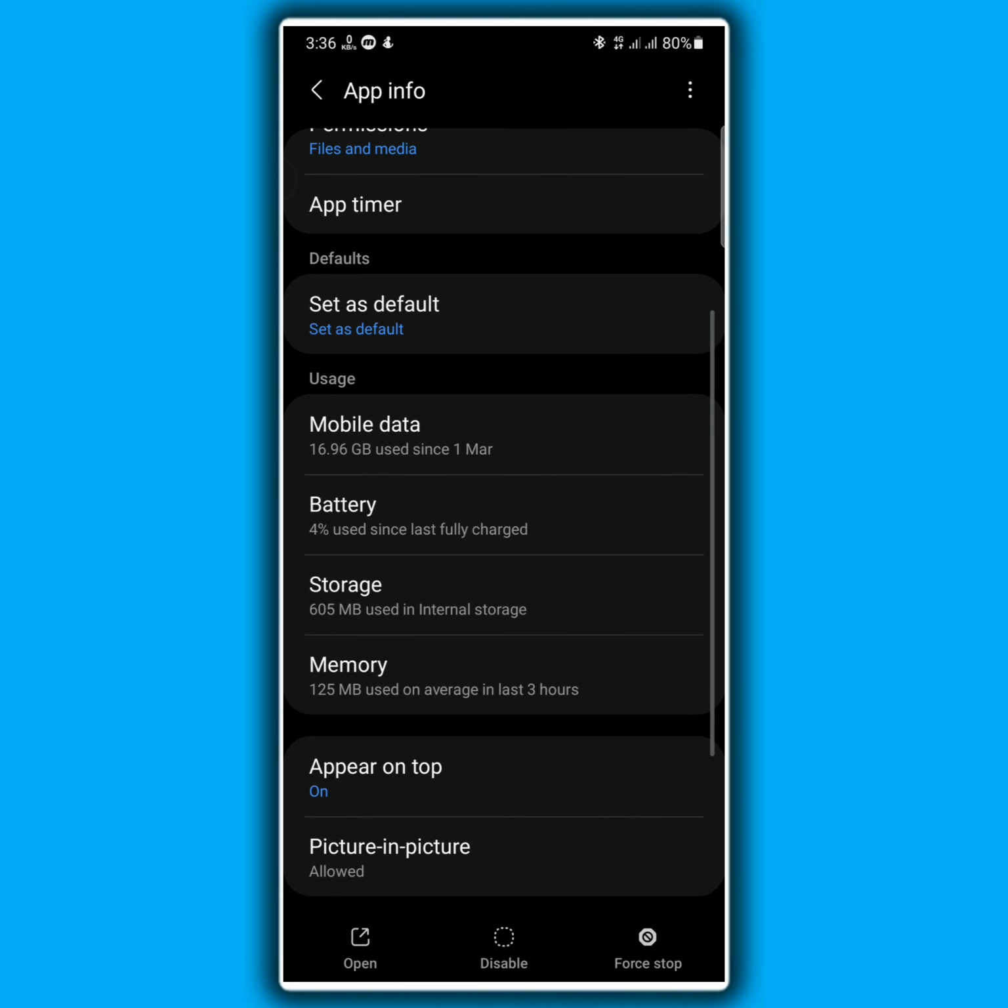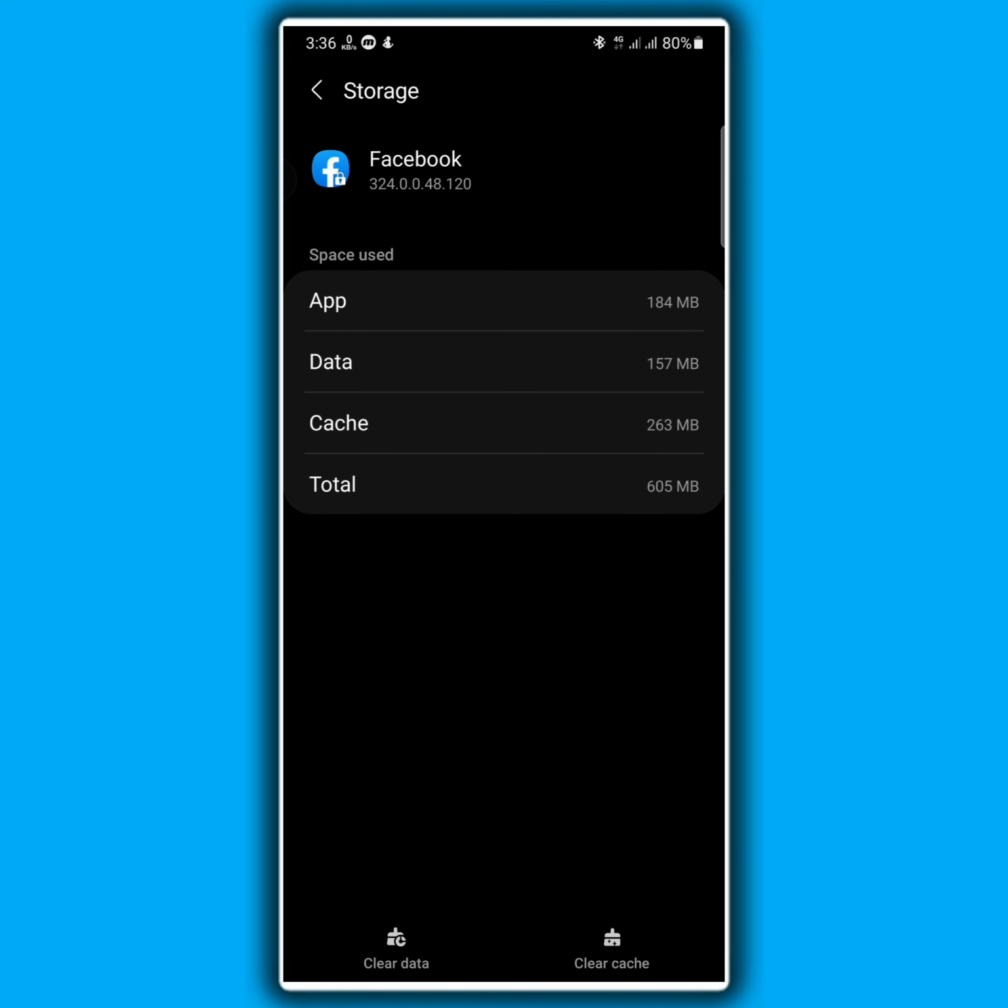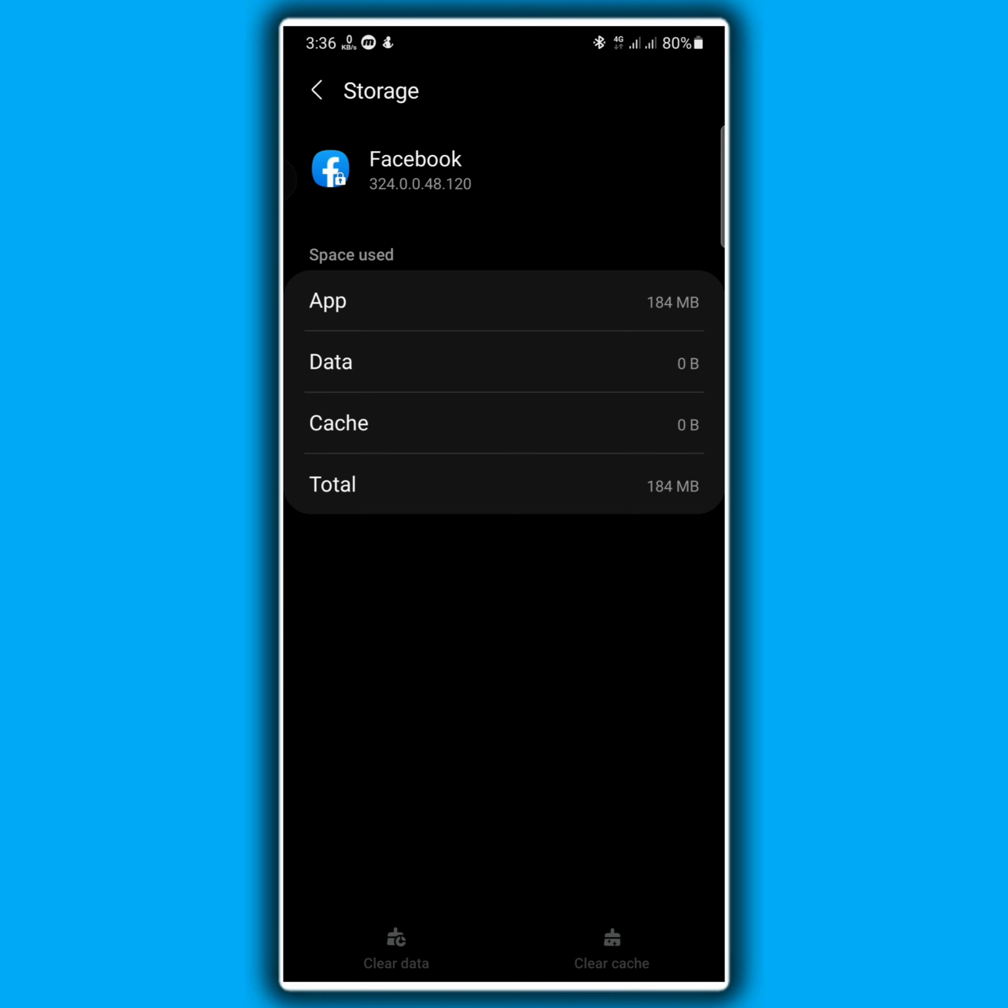Now scroll down a little bit, and from here you have to choose storage. Tap on this. Now you will see the two options at the bottom. One is clear data and the other is clear cache. First of all, you have to click clear cache, and now tap on clear data. Now hit OK, and yeah, our work is done.